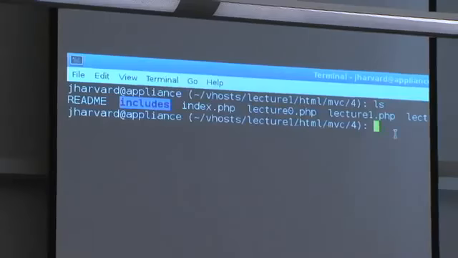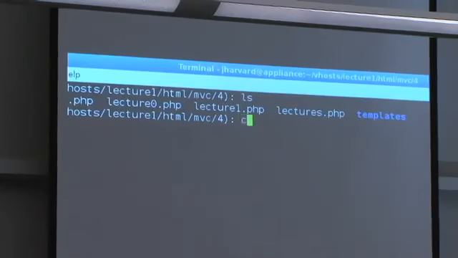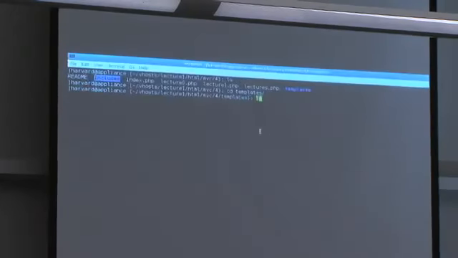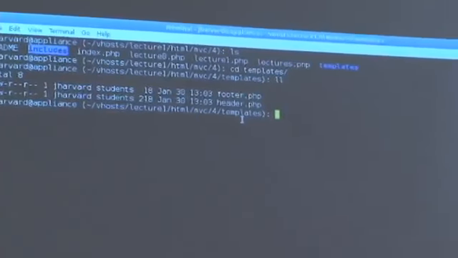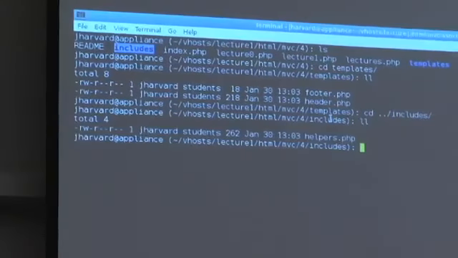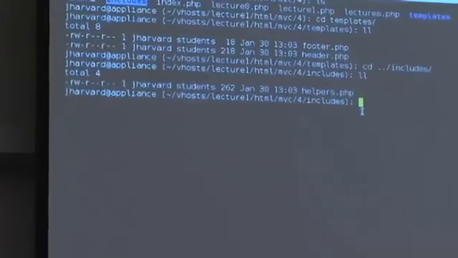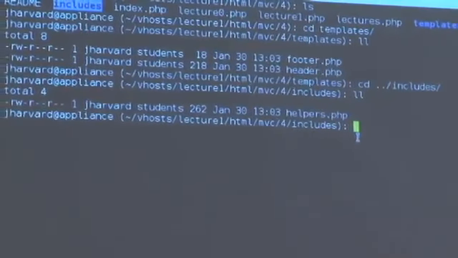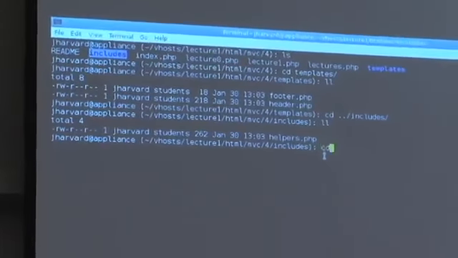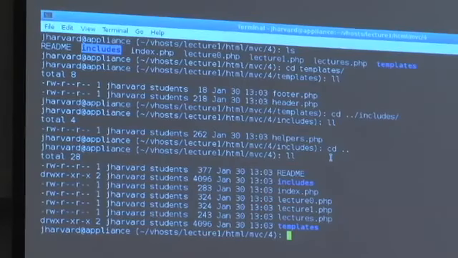So this example here, 4, is a step toward that, where in templates, I've put precisely those files, header and footer.php, and includes, even though there's not much there, I've put helpers.php. So it's a step toward better organization. But find fault still. What's still problematic about this directory structure?